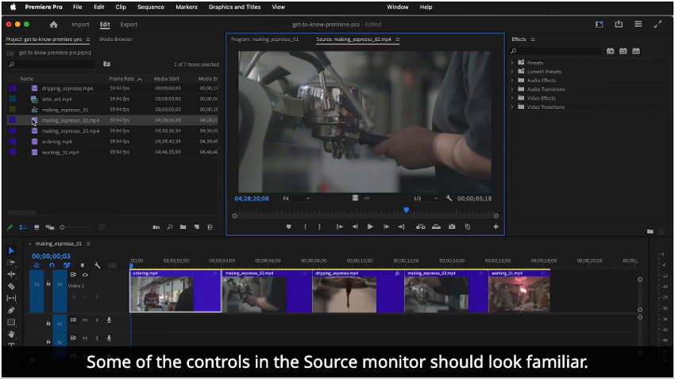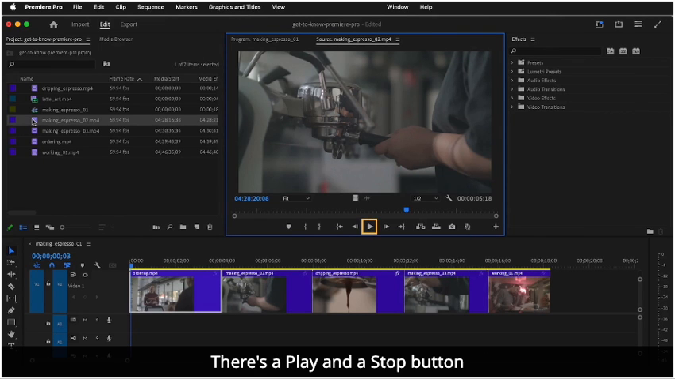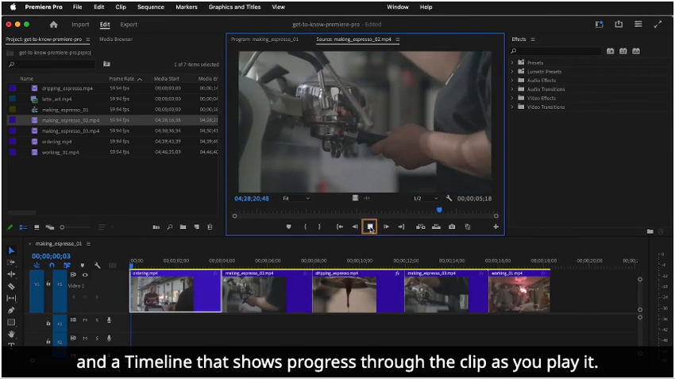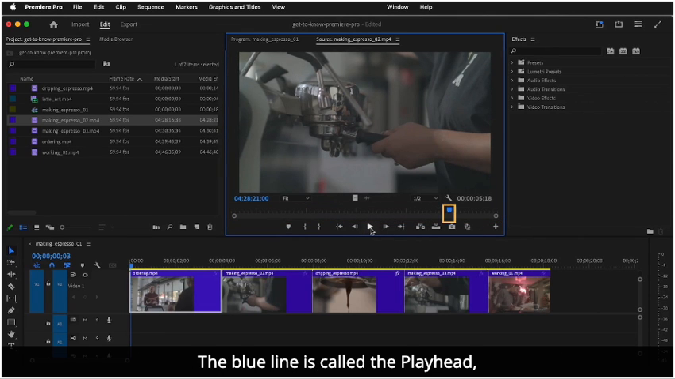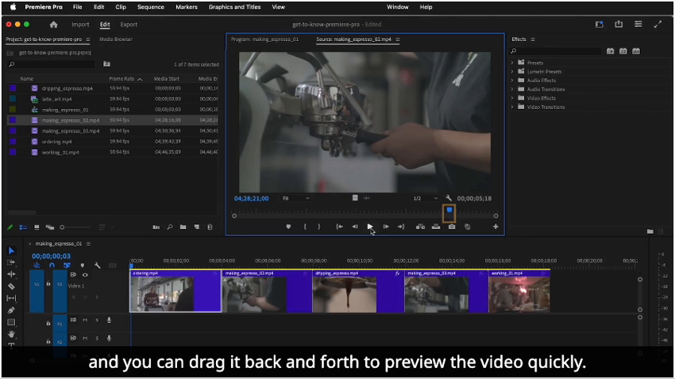Some of the controls in the source monitor should look familiar. There's a play and a stop button, and a timeline that shows progress through the clip as you play it. The blue line is called the playhead, and you can drag it back and forth to preview the video quickly.